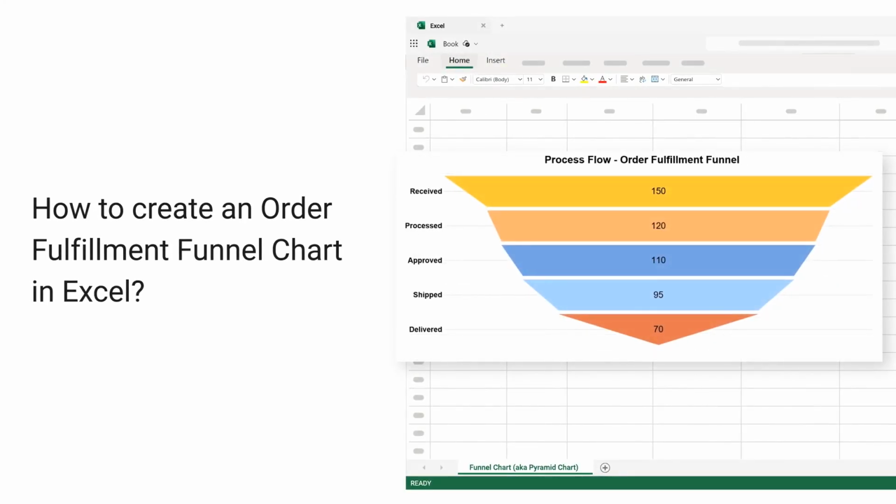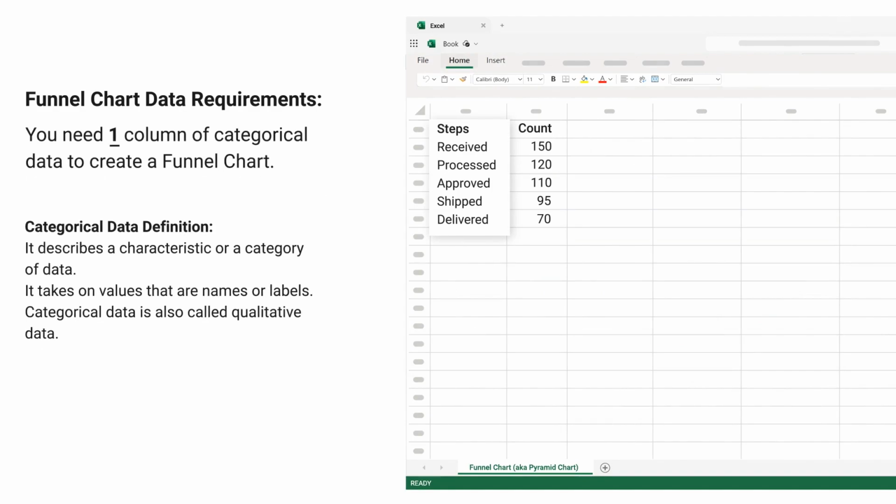How to create an order fulfillment funnel chart in Excel. Funnel chart data requirements. You need one column of categorical data to create a funnel chart. Categorical data definition. It describes a characteristic or a category of data. It takes on values that are names or labels.